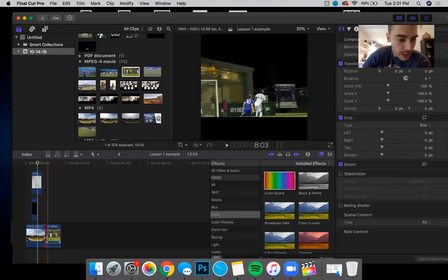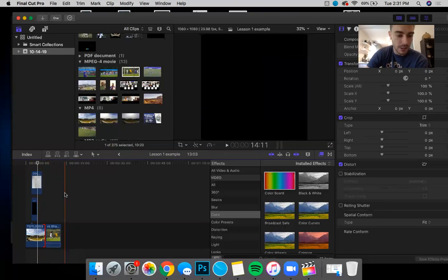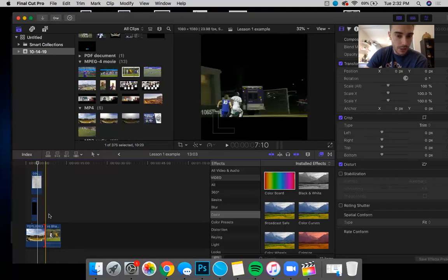And you can also see that my yellow line is almost like a little snap function, right? So as soon as I get close to a cut, it's going to kind of jump to that. You can turn that off if you want to by hitting the end button.